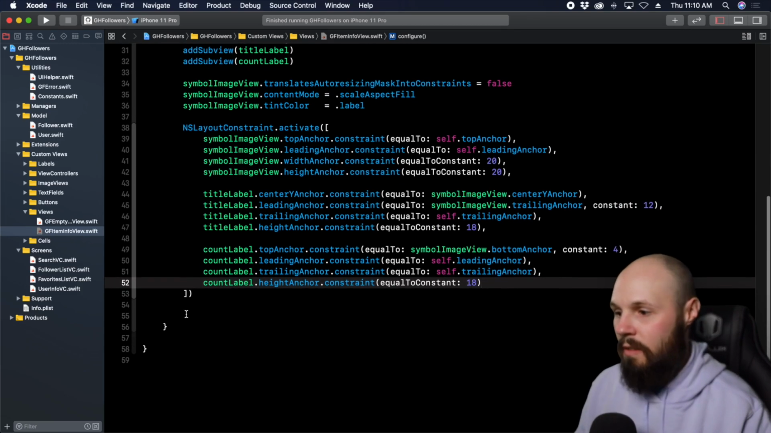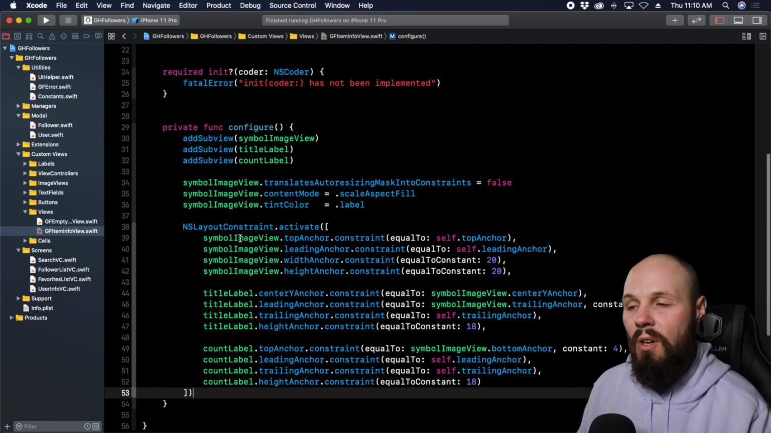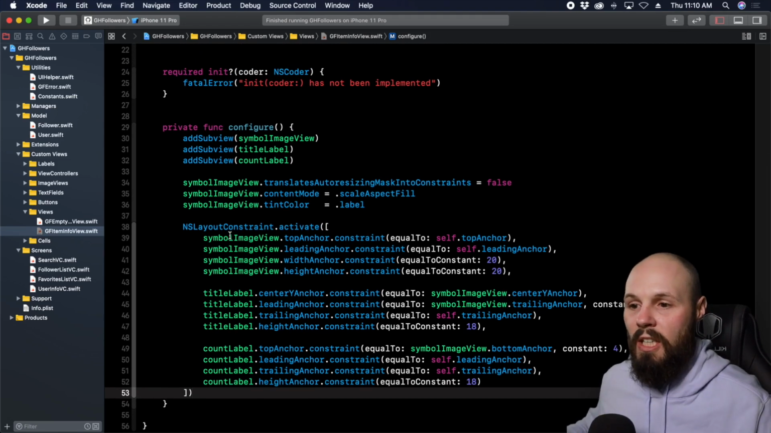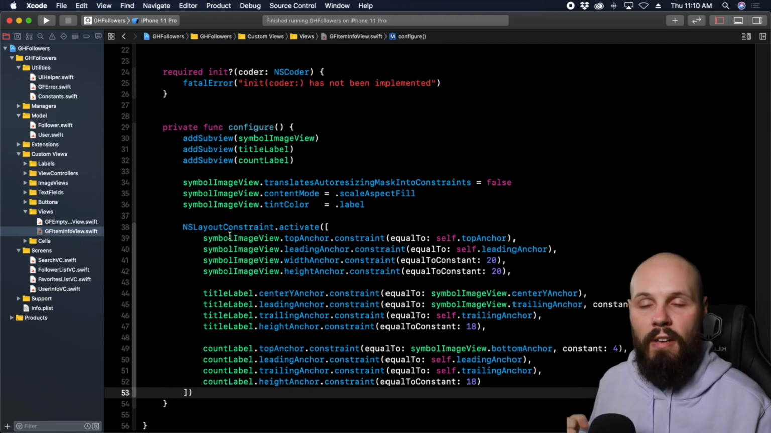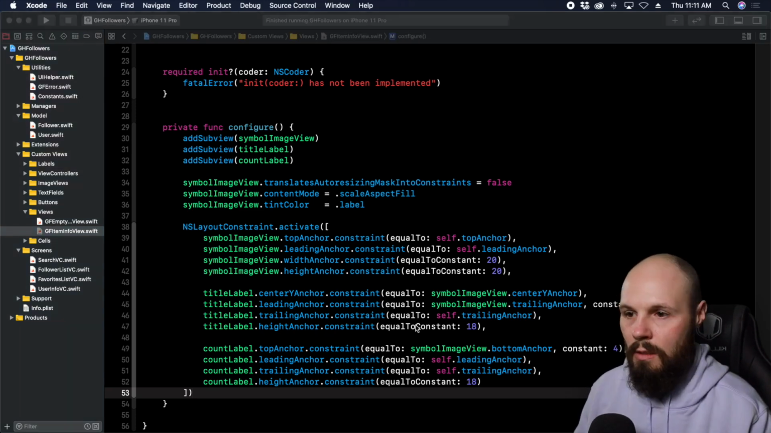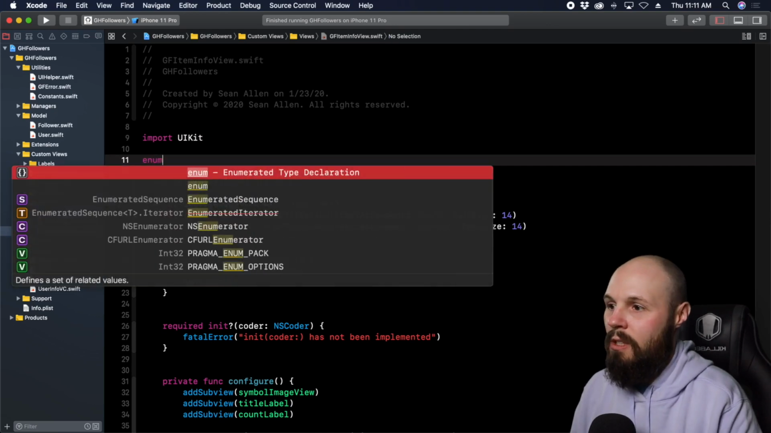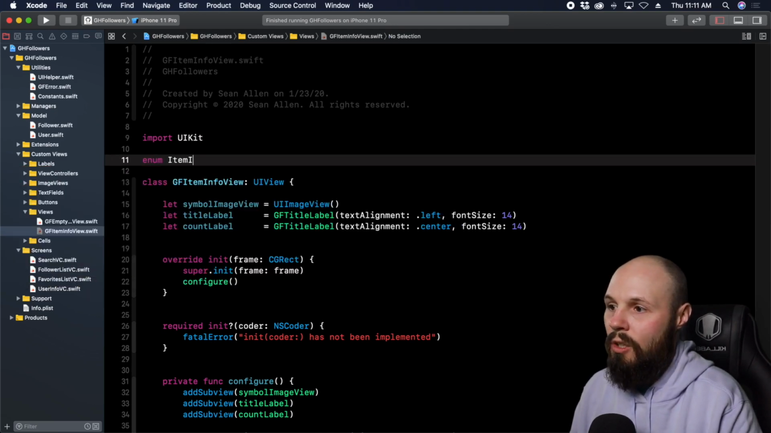We're good to go there. That's in our configure method. It's going to get called on initialization. Everything's all set up. So that's when it actually gets initialized. Now we want to create a function to where we actually set it and we pass in an enum of what type of info that is. So we need to set up that enum first. So back up to the top here, we're going to do enum. It's going to be called item info type.